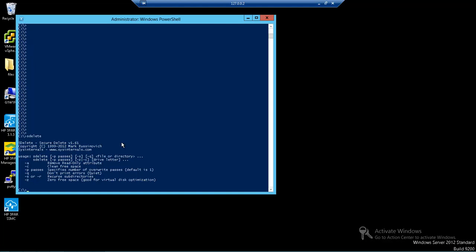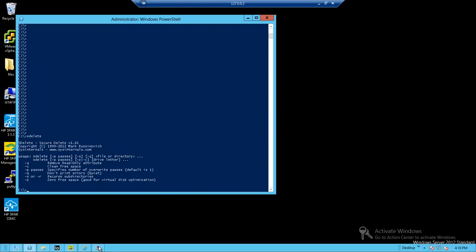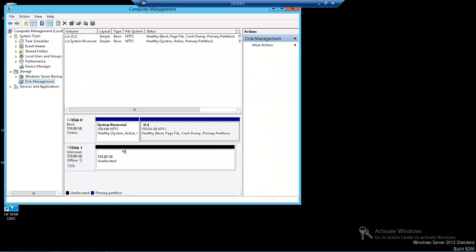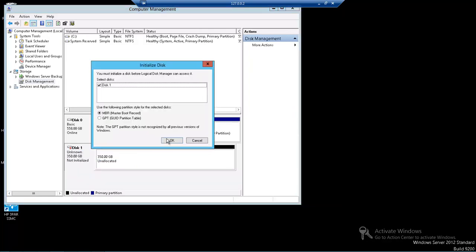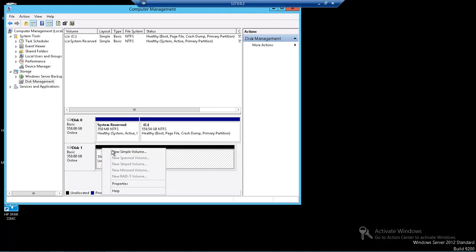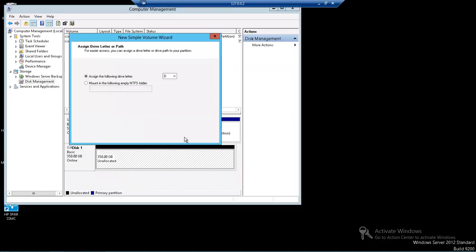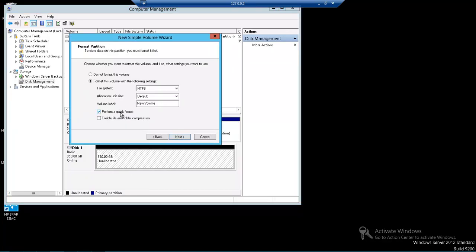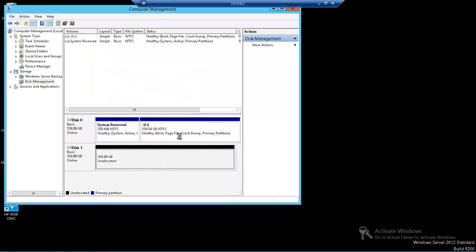Okay, so now let's go ahead and take a look at our server and look at the disk management. And here's the volume we created earlier, 350 gigs. Let's go ahead and put it online and initialize it. And we're also going to put a file system on here. Quick format, and we'll call this zero detect is the name of the volume. And I'm going to say next and finish.